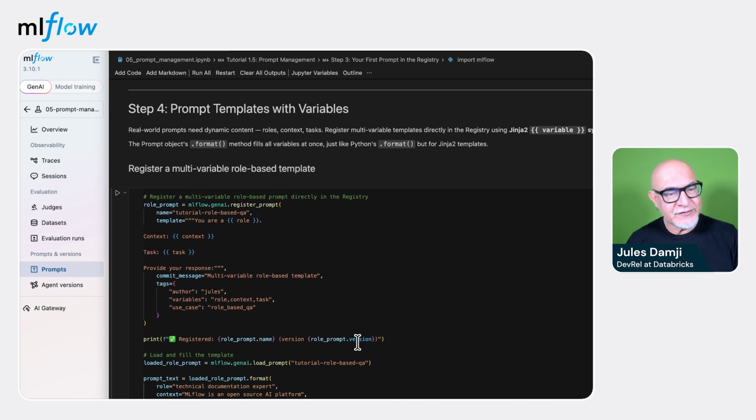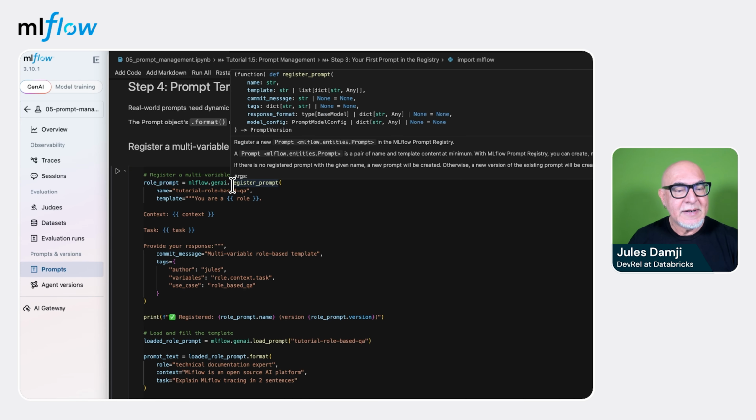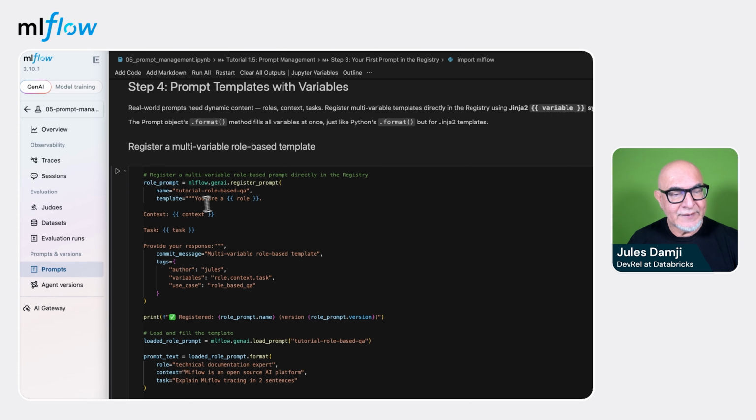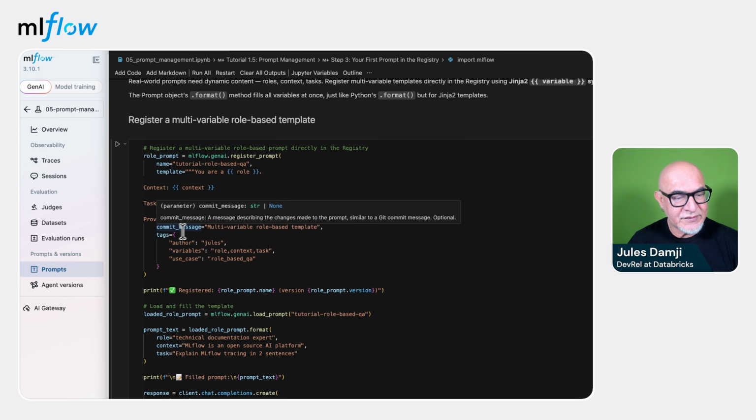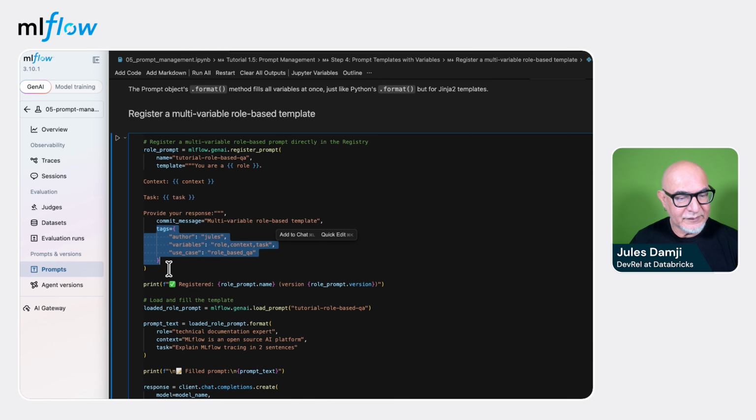And then once you actually register the particular prompt, you can now use the Python-type format statement to substitute a particular variable in that particular object and then supply that as part of your LLM call. So let's go ahead and see how we can do that. Again, very simple. We use our GenAI register prompt with name and template, and here the template has several variables. We've got a role, a context, a task, and then we have our commit message, and then these are my variables that I am going to supply as part of the metadata so that I can search those prompts based on that particular filter.